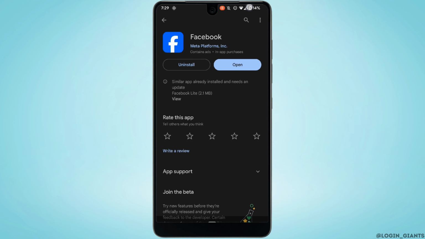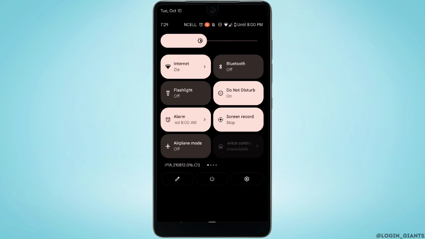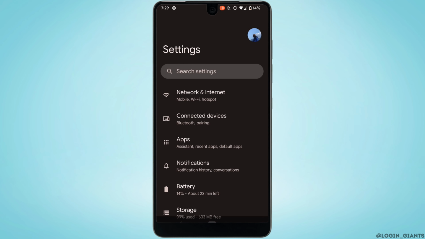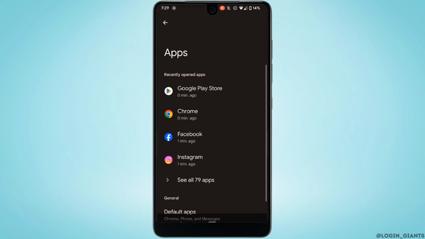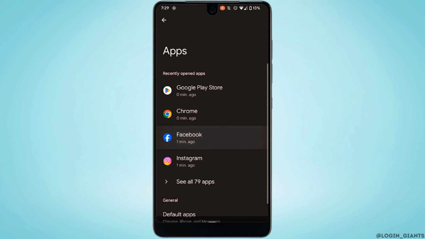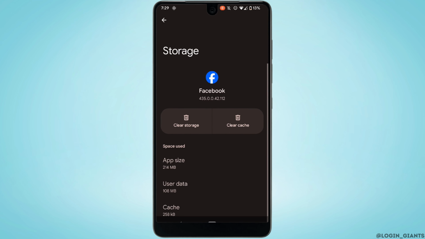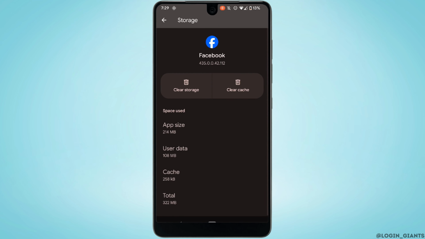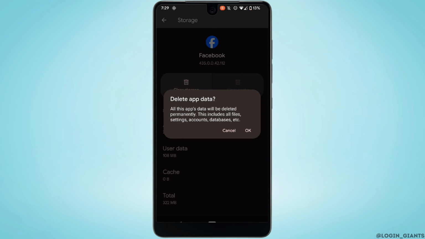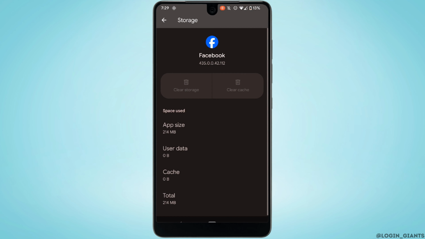But if it doesn't work for you, then in the next step, what you want to do is to head over to your settings. Move into apps. Head over to Facebook application. Move into storage and cache. Right here, what you want to do is to clear the cache and the storage of this application. Clearing the storage and cache will remove all of the unwanted bugs from the application, and it will make your application run smoothly. It might also fix the issue that you have been facing.